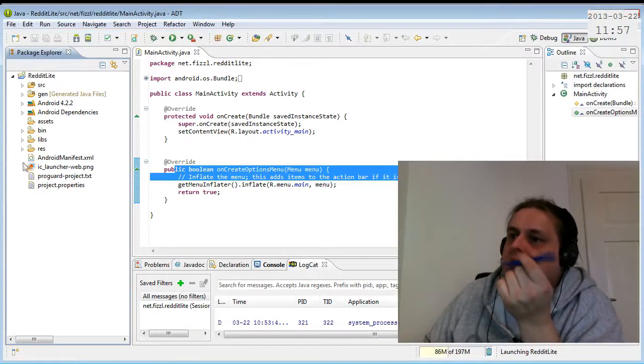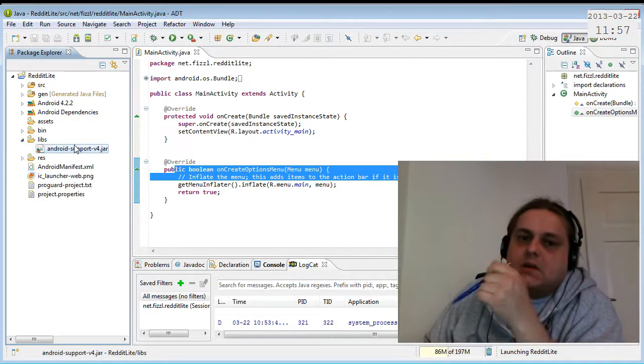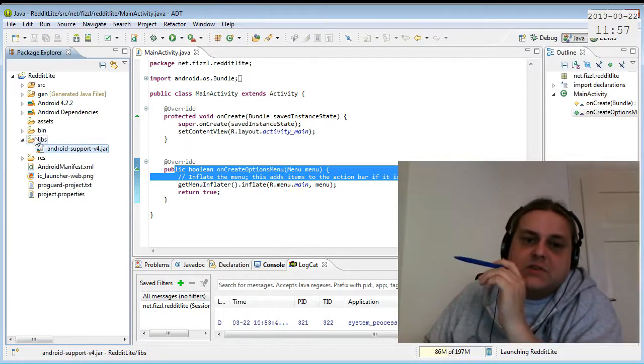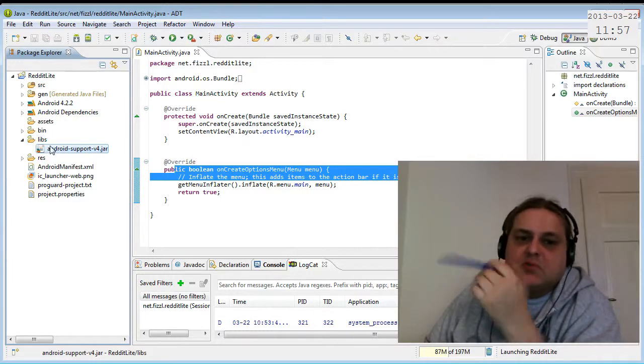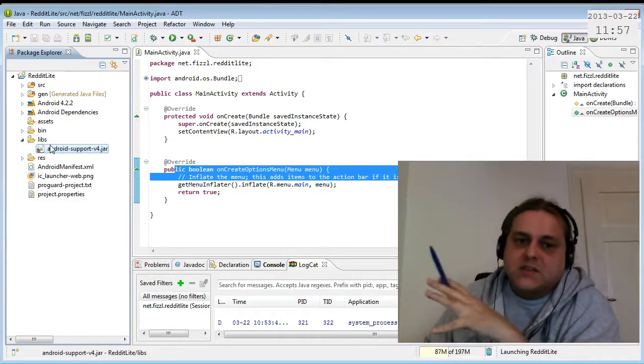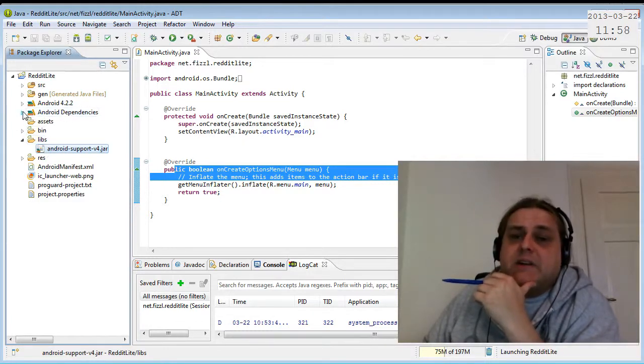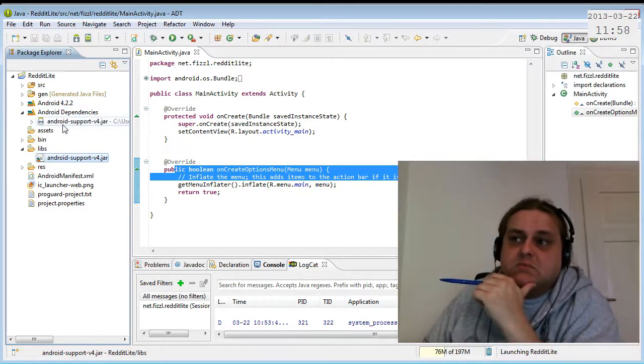And what else? Libs. This is if you want to include other jar packages, like libraries, with your APK. The only thing you need to do is create a subfolder called libs and just drop the jars there, and Android will package them automatically. And I think it will also add them to the dependencies automatically if you drop something here. That's very handy.